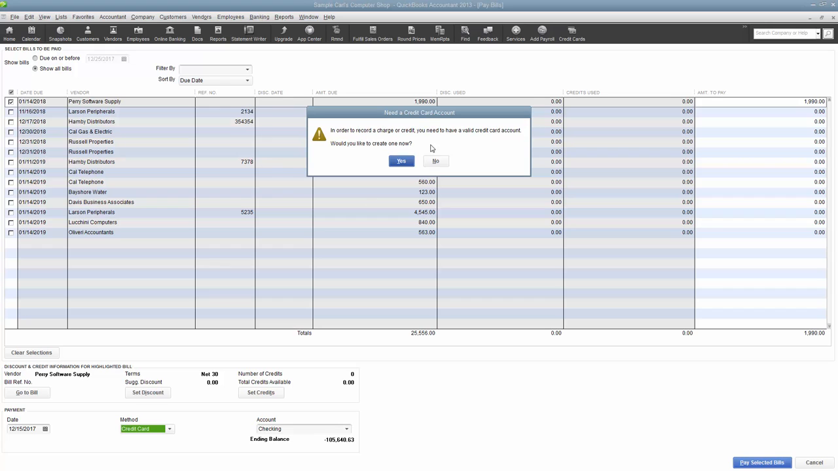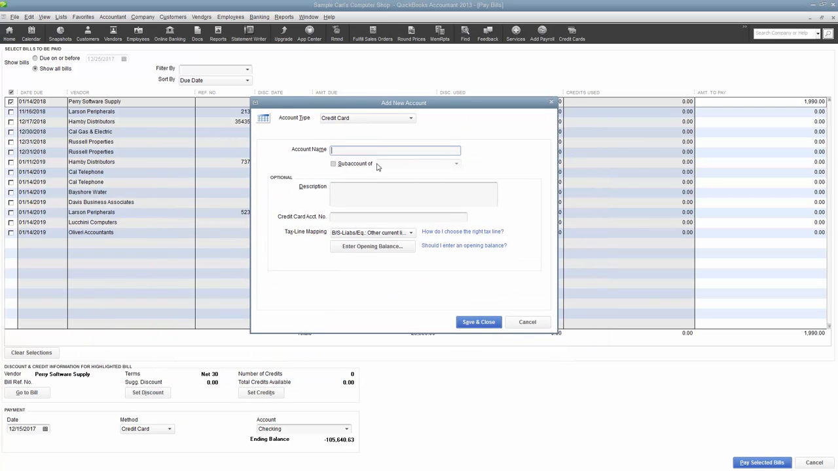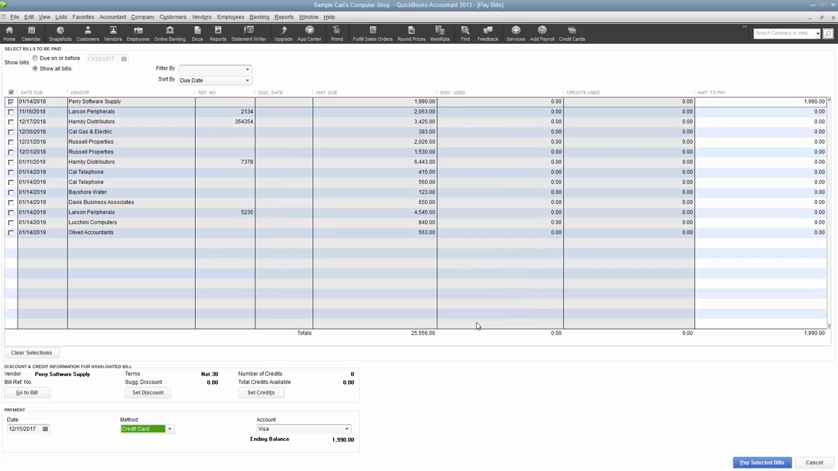This one I don't have a valid credit card, so I'm going to go ahead and set one up, and I'm going to name it my Visa. Yours should be set up. But here, I'm going to pay with my credit card, my Visa. Let's say I had 5 different credit cards, I'd select which one. All this means is that it's not going to go into my check register.